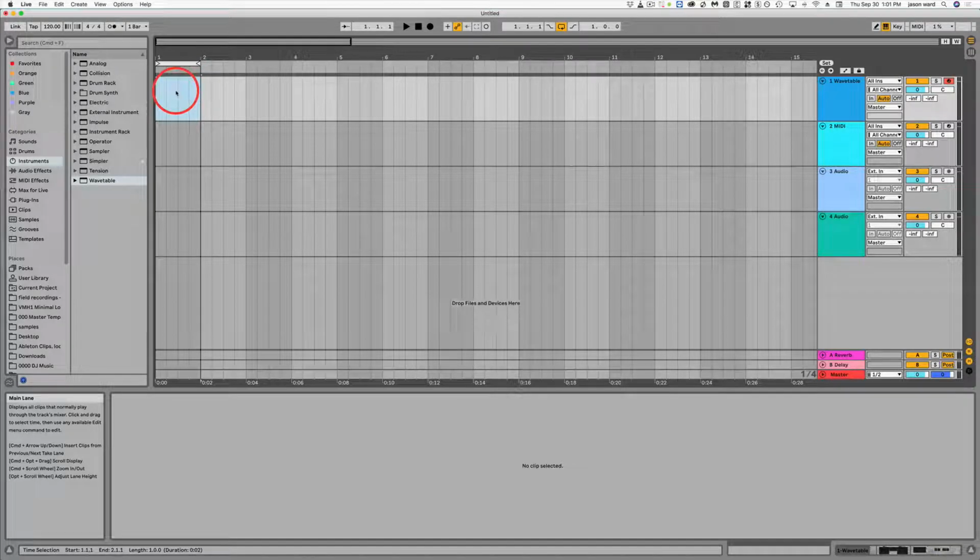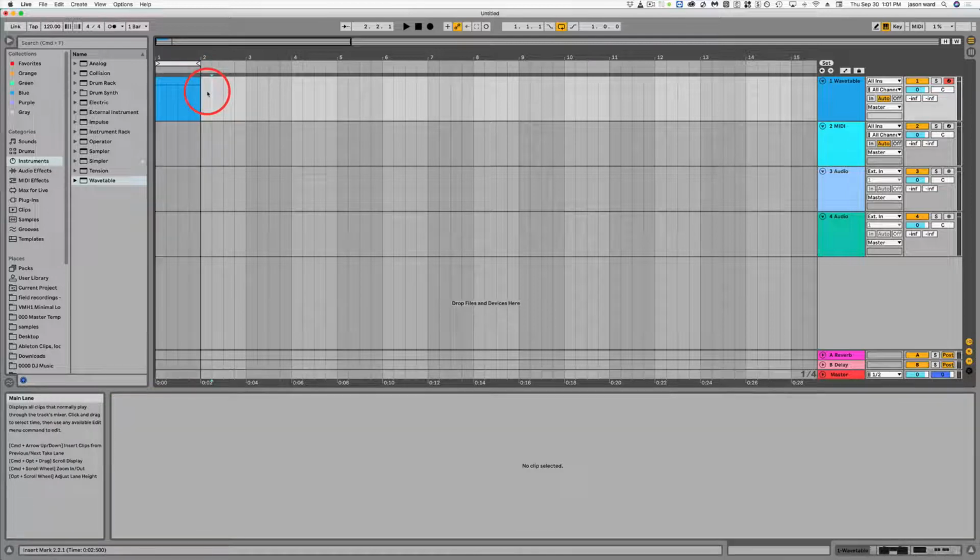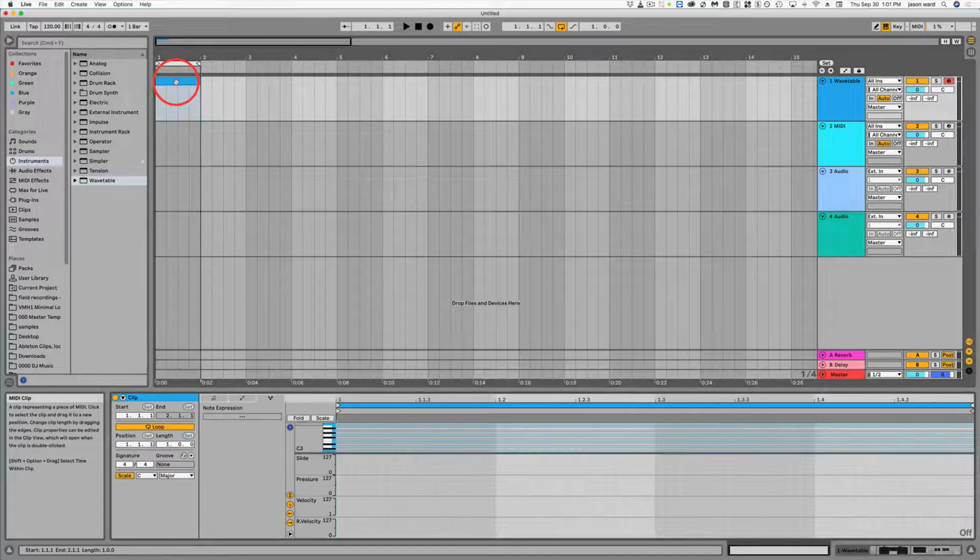All right, so let's get into MIDI clips in Ableton 11. So I'm just going to highlight to create a MIDI clip, Command-Shift-M. Obviously use Control if you are using a PC. And then if we double click, you'll see that the clip view looks different and some parameters have been added.